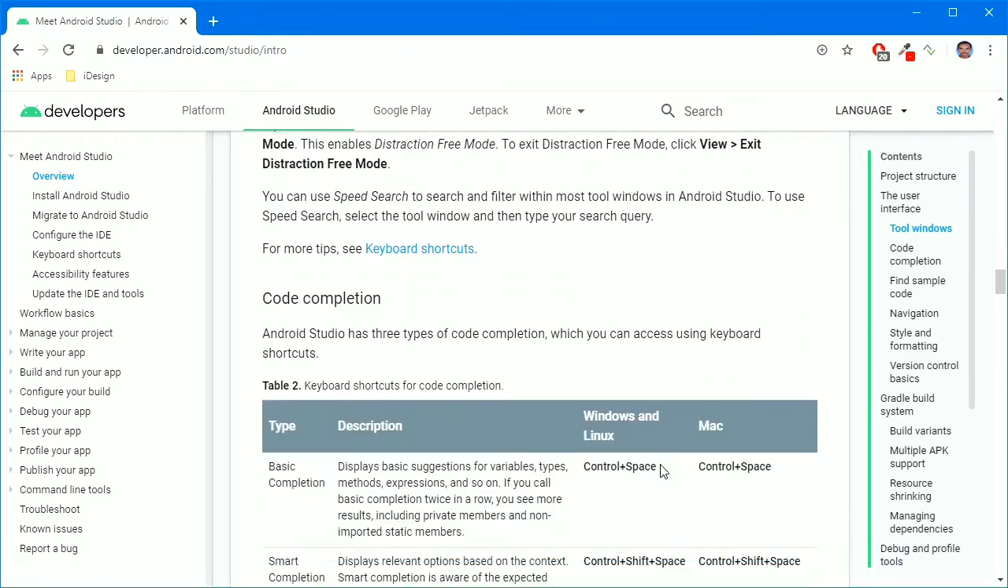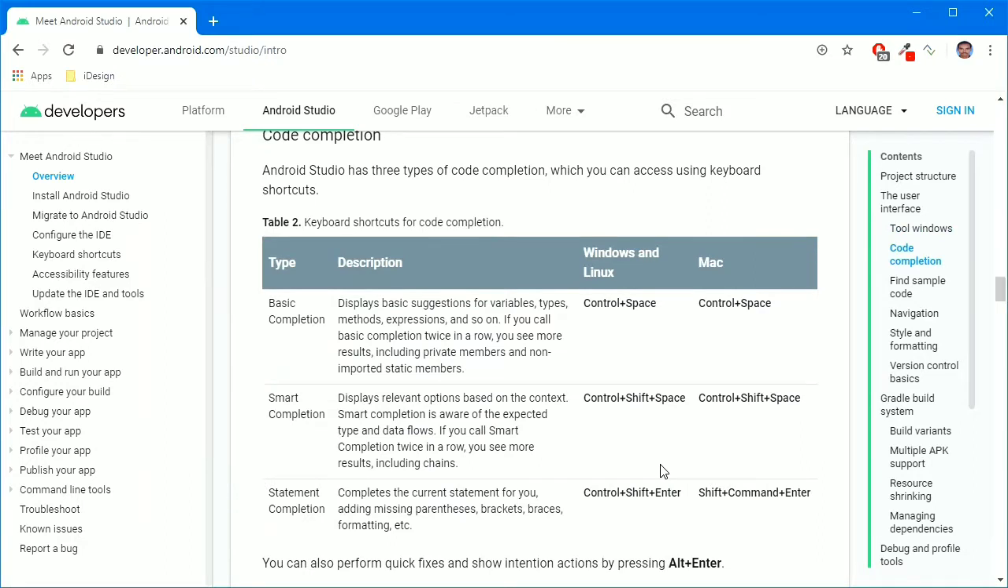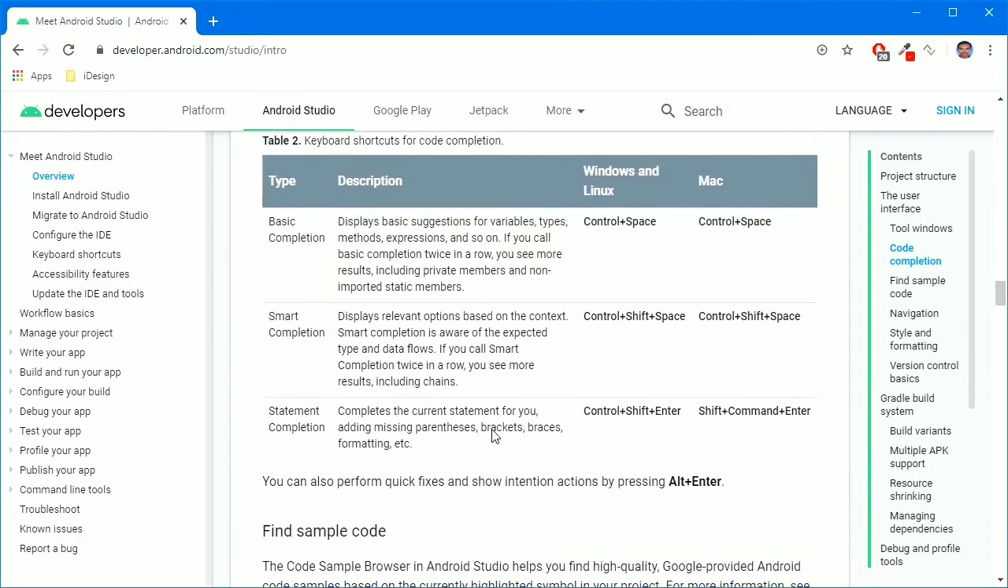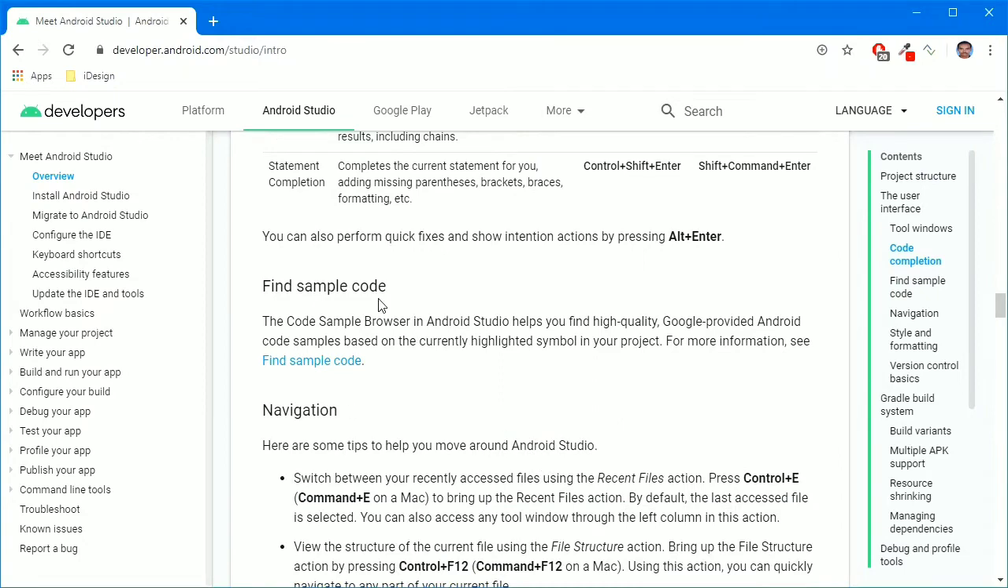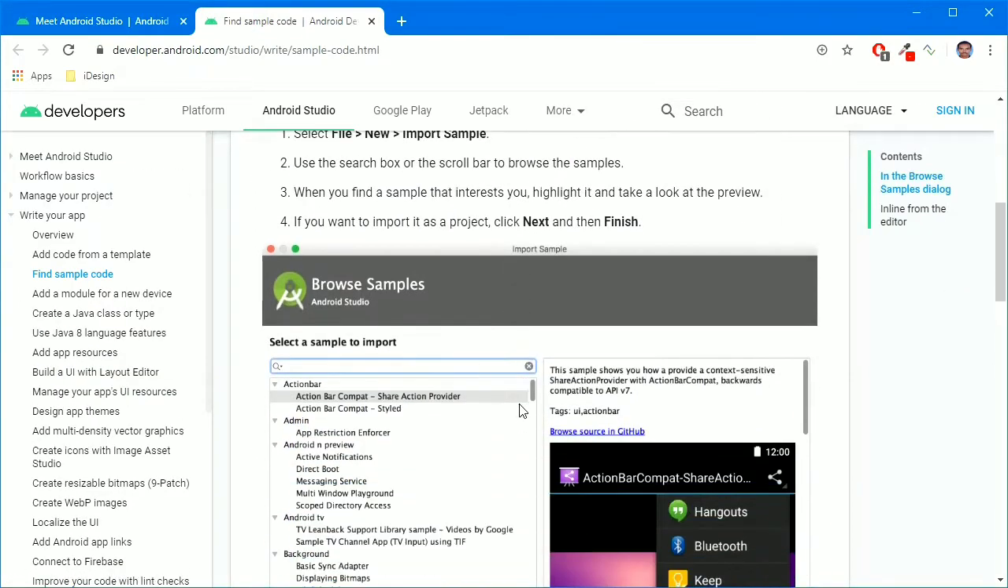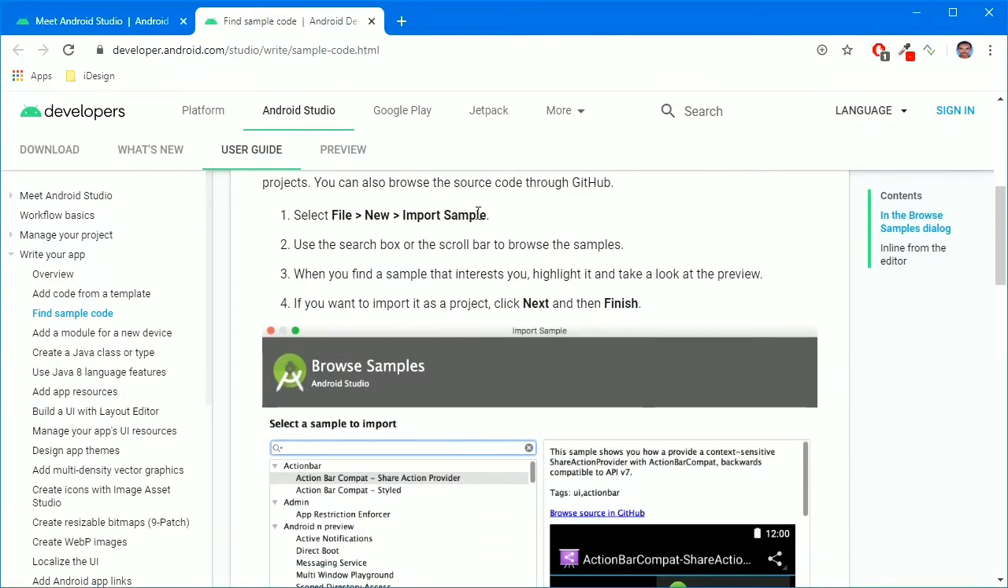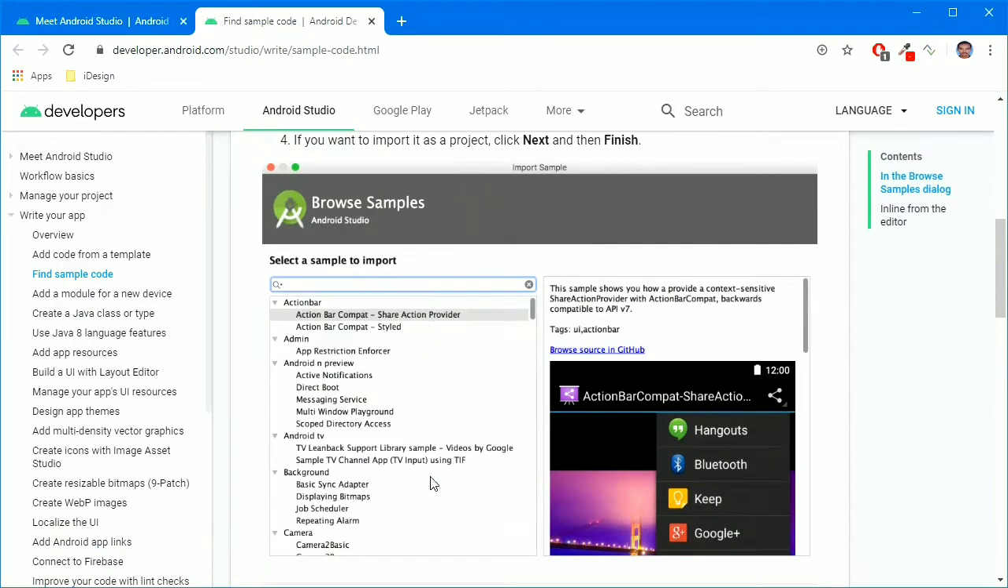Code completion: Control space, Control Shift space, Control Shift enter. Find sample code. Use File, New, Import Sample. This window will come. You can get samples for all features available in Android.